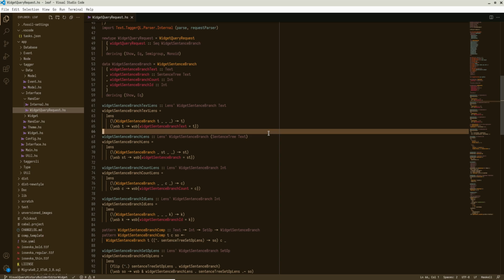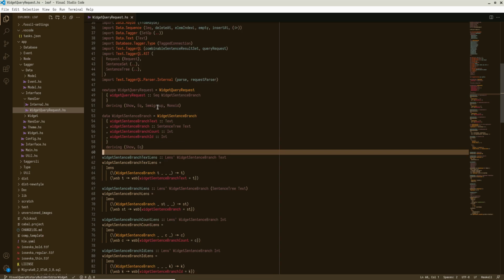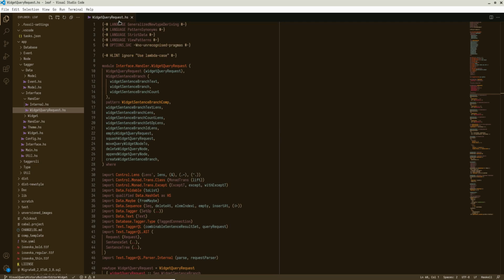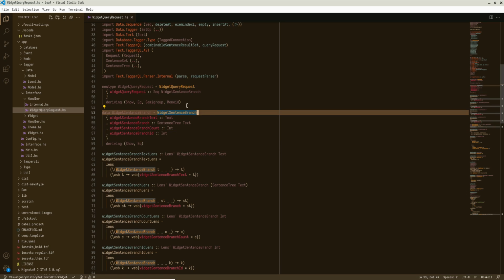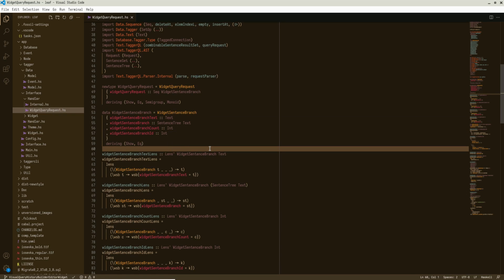Some of the changes that I made are back here in this widget query request module. I'll start from the top down. For this widget sentence branch, I added a new field to its constructor. It's just an ID integer field. That's to help aid this equals instance, so that we can have a semi-unique ID for each widget sentence branch as it's created. That'll help when you index the sequence.